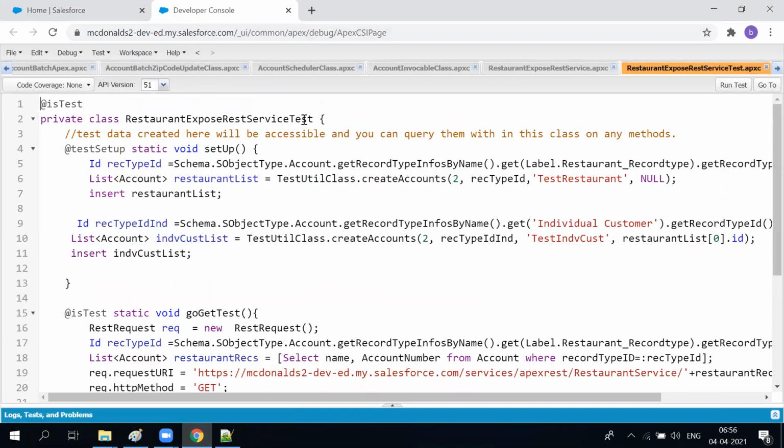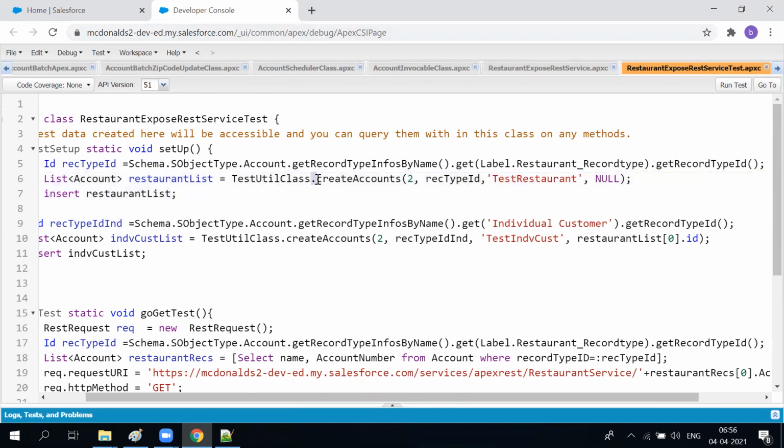This is the restaurant export service test. Now if you see here, there's a static void setup method. In the setup method, we're trying to create some data. The data, if you see, is TestUtil class dot create account. I need to set how many records I want, what the record type is, the name of the account, and whether any parent ID is required. Here the parent ID should be null.